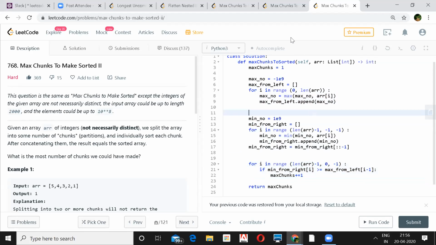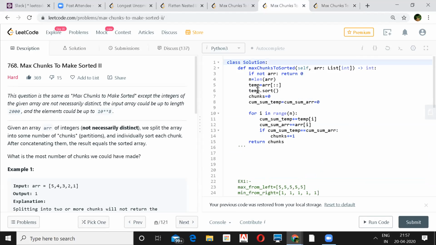Is this the one where you sort them? You sort the array? This is not that. That is another one. This one is what I was saying. I copied the array, sorted it, and initialized the sum to 0. Then I walk through the array, adding each element to the temp sum, and wherever you find the sums are equal, you can make one chunk over there.